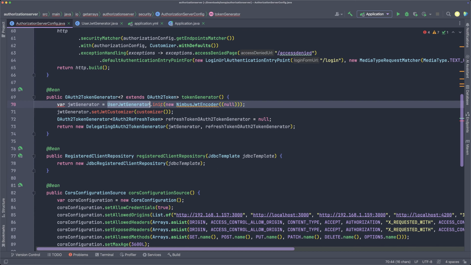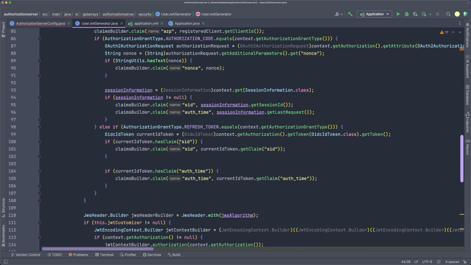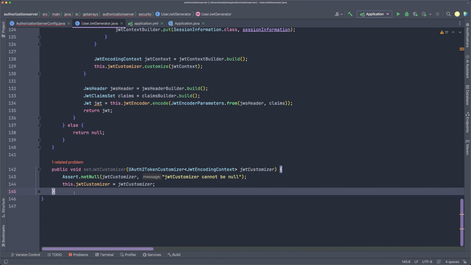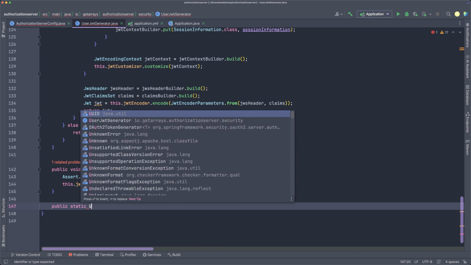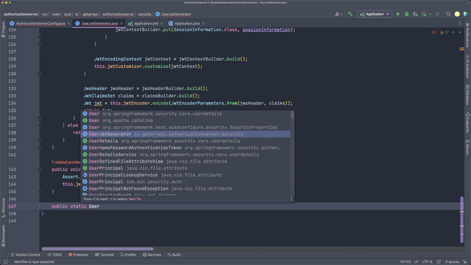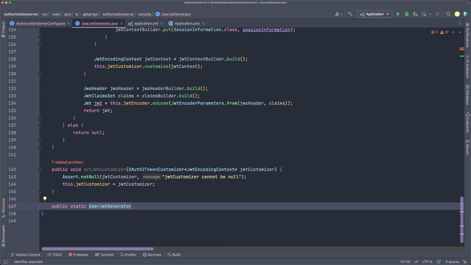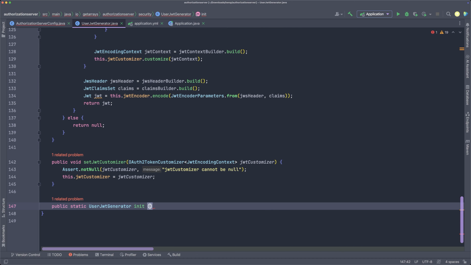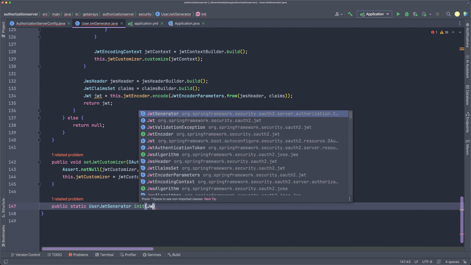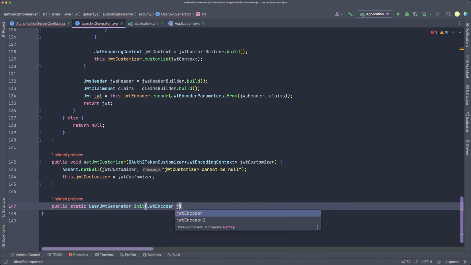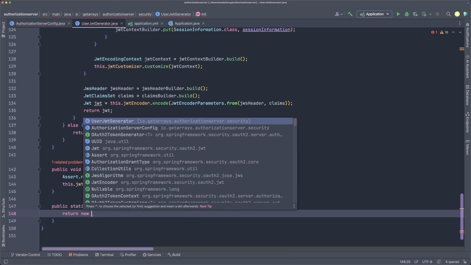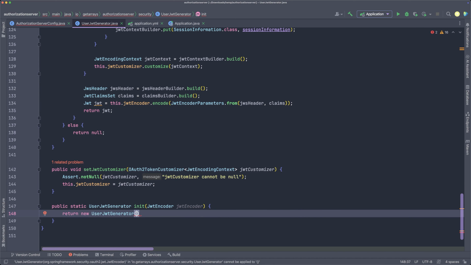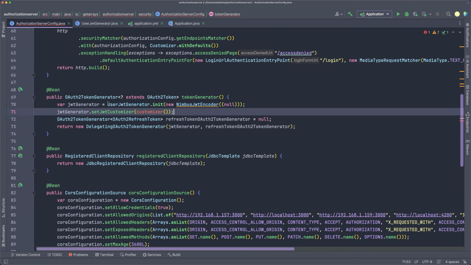And we're getting an error here because we didn't define the init. You can see I'm calling this class and calling an init. So let's see if we can scroll down, and we're gonna define it at the very bottom. I'm gonna say public, and it's gonna be static, and it's gonna return the same class. So JWT user JWT generator, and we're gonna say init, and we're gonna pass in the JWT encoder. And then what we're going to return is just the constructor. So new user JWT generator, and then pass in the encoder like that. Now if we go back, that should fix the init.